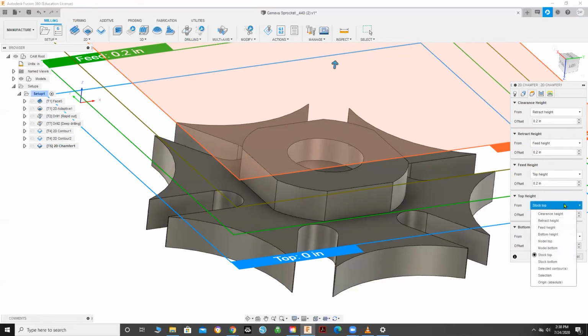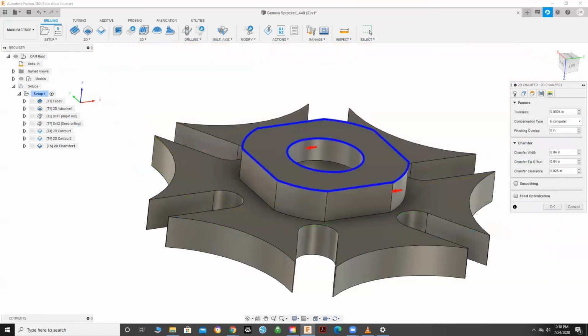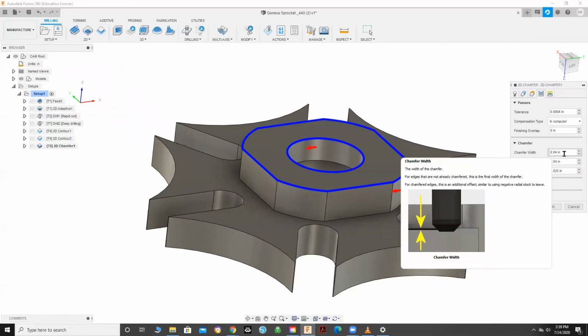You can also set these as default as well. Change both your top height and your bottom height to model top because we will change the depth of cut in the next tab. Under chamfer is where you can change your width and tip offset. Like most of these items in the program, you can hover the mouse into the box and it will let you know what you are changing. This is great reference material, not just for beginners, but also for seasoned programmers looking to refresh knowledge.